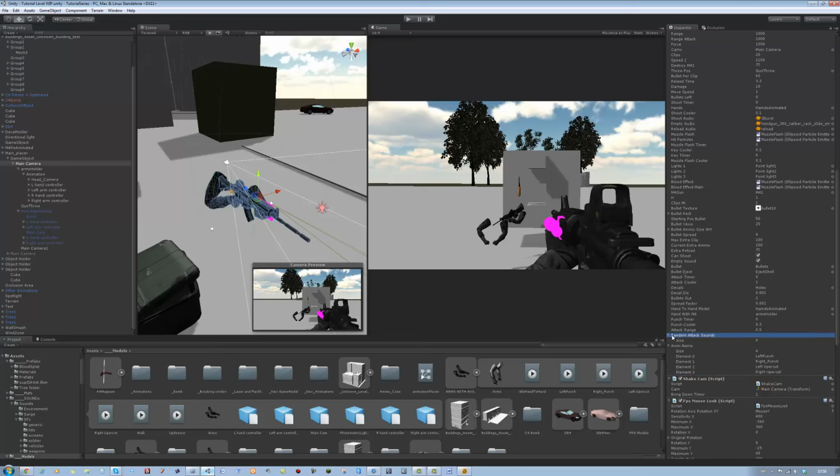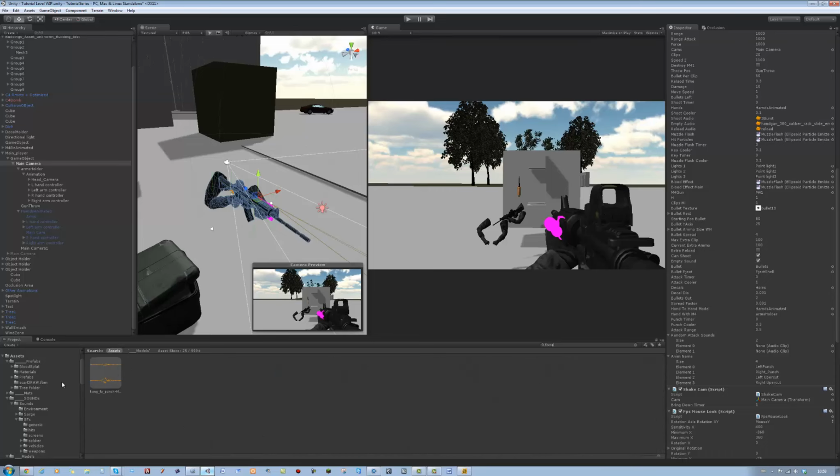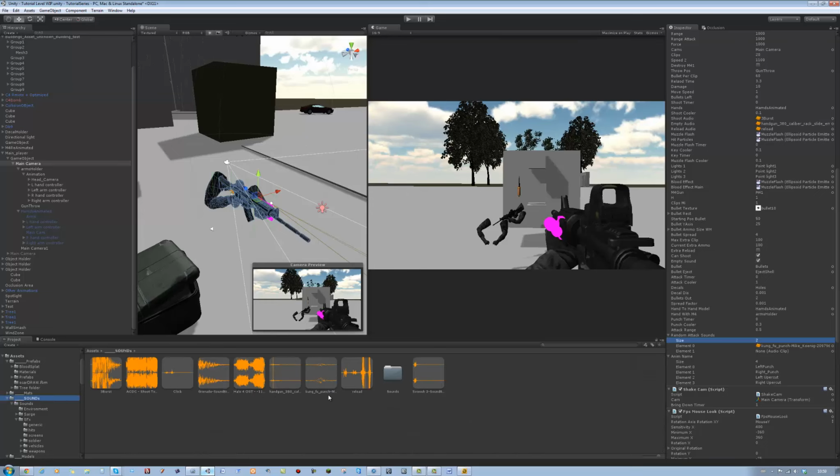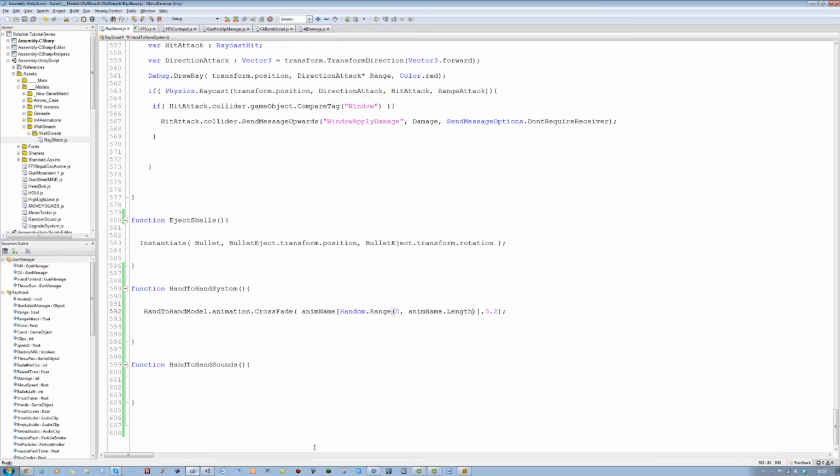Alright, and also I want to apply the random sounds. Now I have 2 sounds which I'm going to apply. One is called Kung Fu Punch, and the other one is in my sound file, I can't remember the name by heart. It's swoosh, there we go. That's going to go in there. Save that, back into the script. So I've got the animations set up as well. That's what it basically does. It's just going to play the animation in random order.